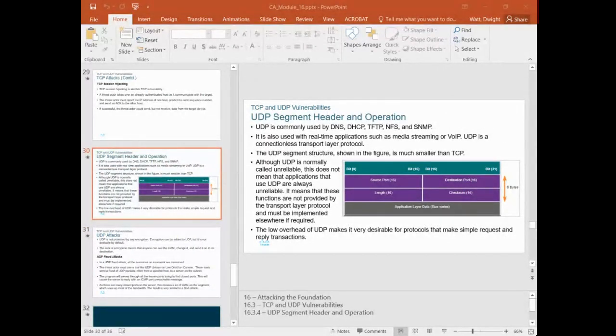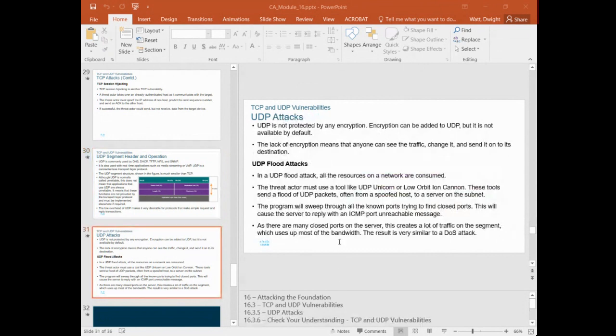UDP is connectionless. It's unreliable. It does not guarantee that stuff's delivered. You just send it and hope it gets there. It has very little overhead to it, and so it makes it much faster to send information across. So UDP will be used a fair amount also.